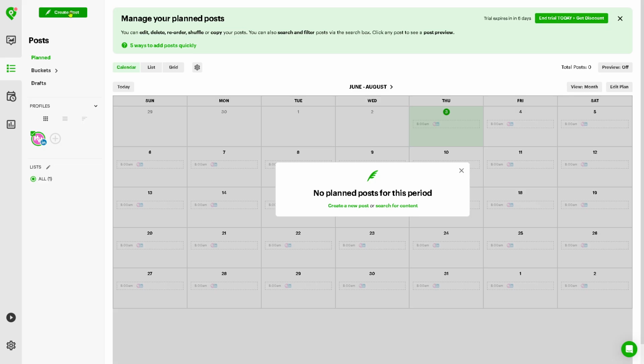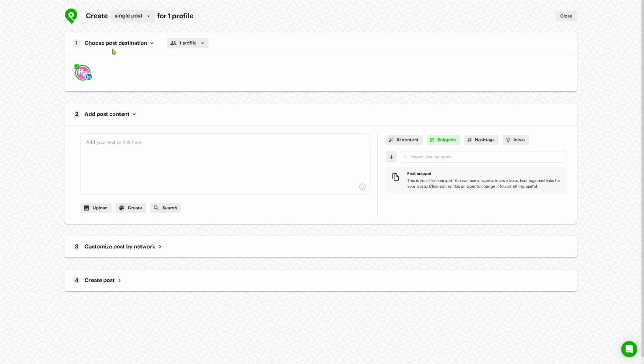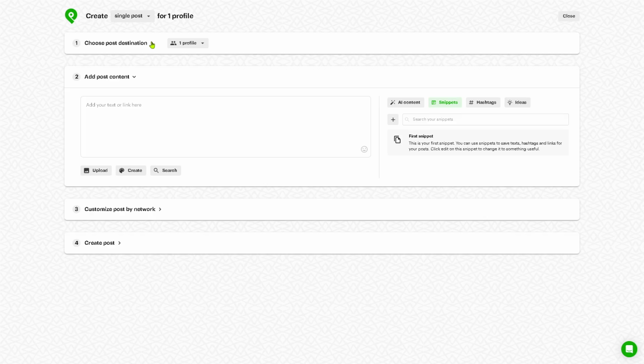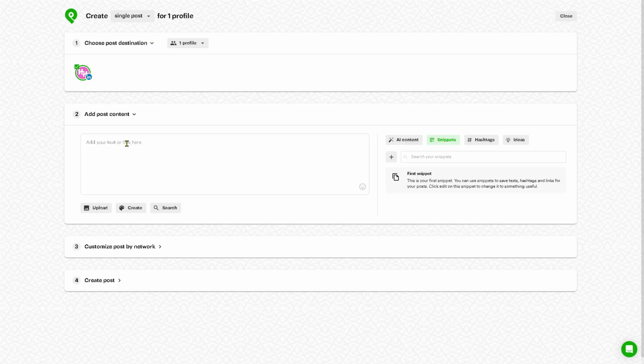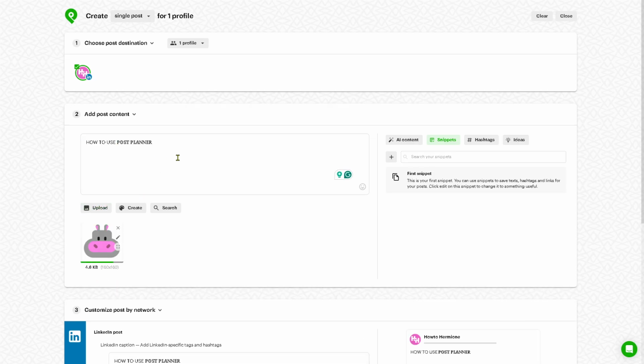Now, the main thing that we're going to do right off the bat is to click the create a post, all right? You need to choose the post destination, all right? In our case, that's going to be that. And we need to add our first content. So we need to add our link here. So in this case, we're gonna say something like Post Planner. Okay, so let me hold that for a second. So I'm gonna be posting something like this, and I'm going to add an image, something like this.